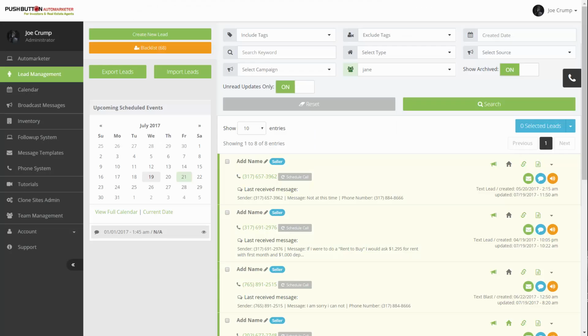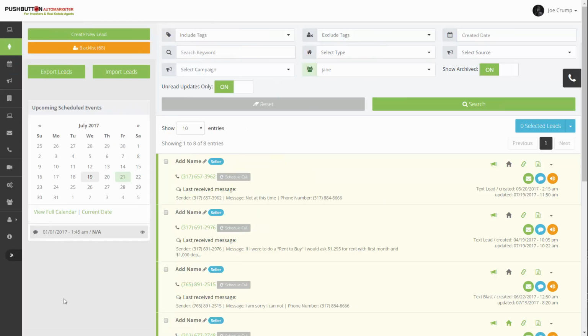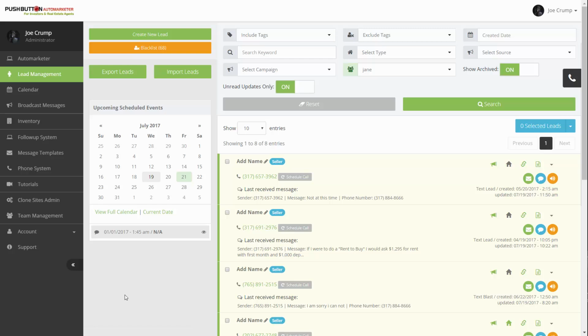One other thing, if you're working with a smaller screen, you can get rid of this menu on the side by clicking this button, and it'll minimize it or bring it back open if you need it. So that's it for the lead dashboard page.